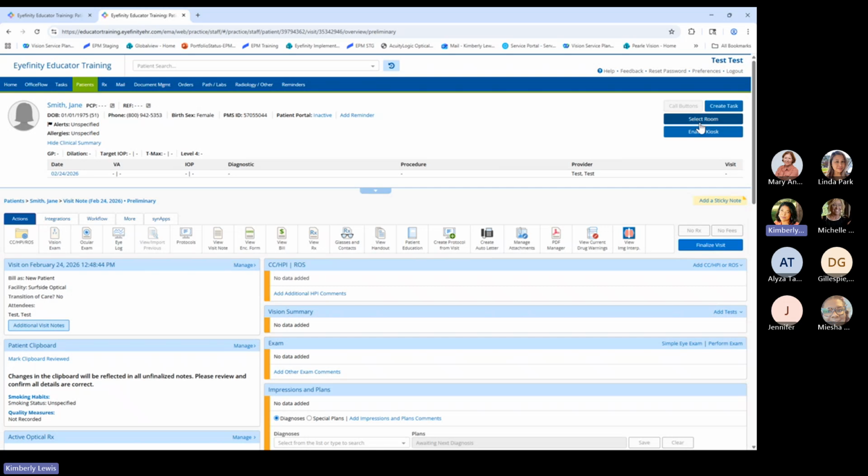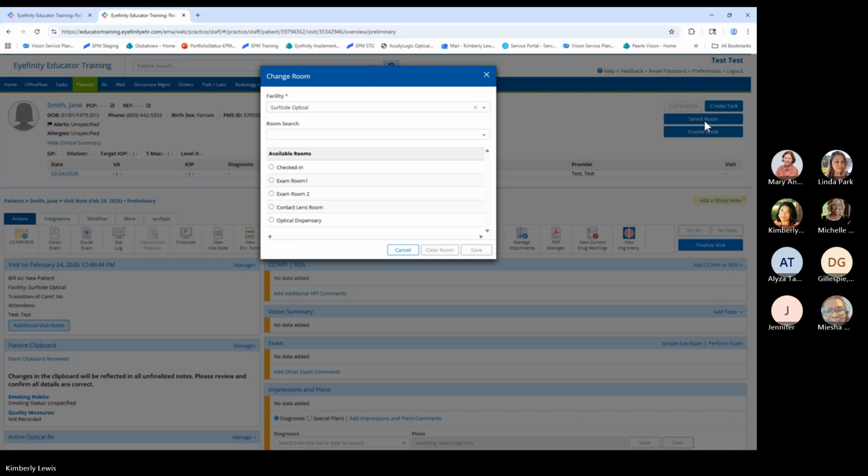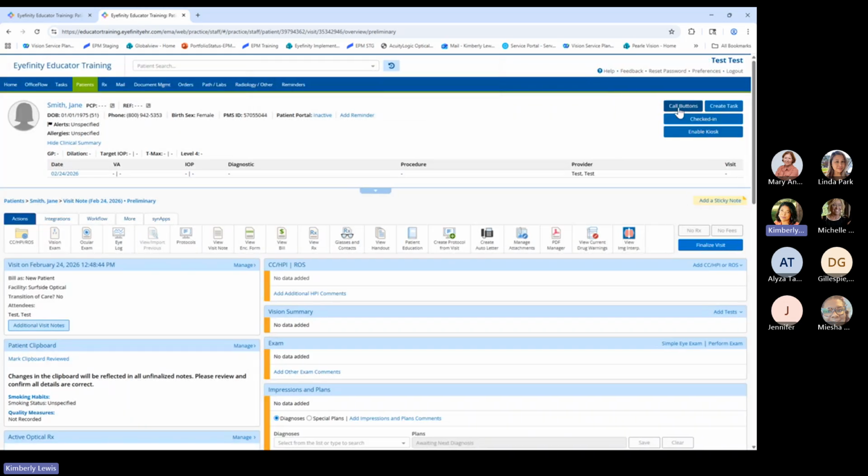You have to put the patient in a room. The software doesn't even know the patient's here yet. So you're going to have to select a room. You can even say checked in. Patient's still filling out their paperwork. And we're going to hit save. And that will activate that call button.